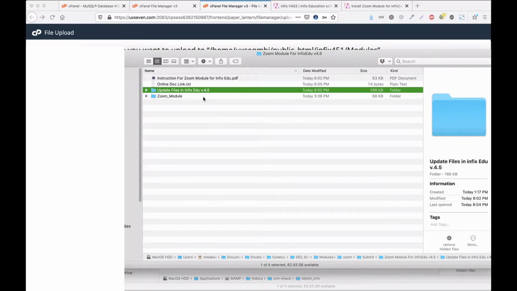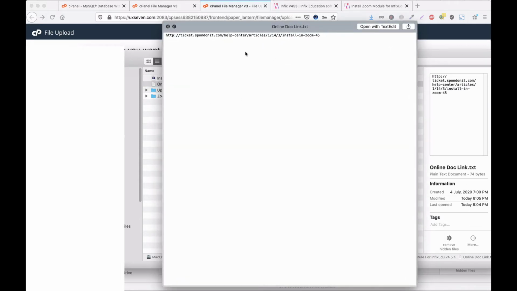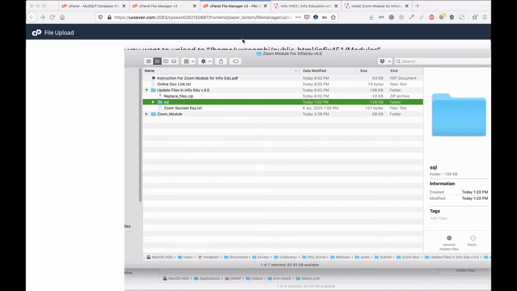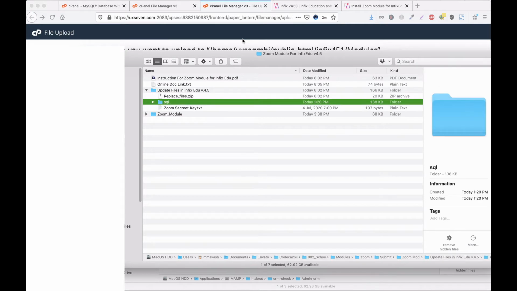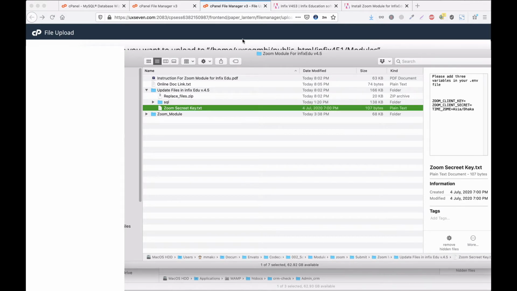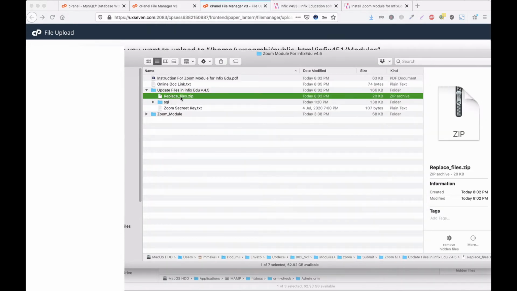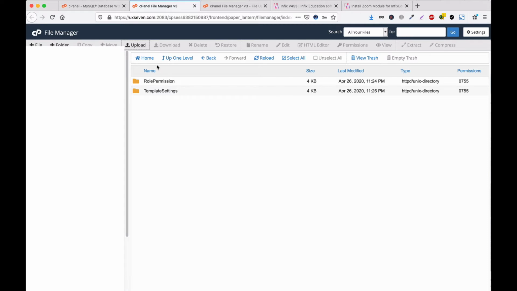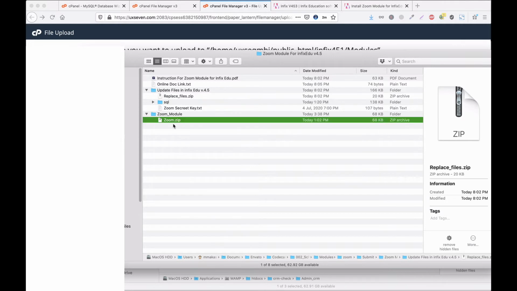In the download folder, you can see the documentation, also the online doc link which I already showed you, and another is updated files. Here are actually 2 systems, one is files, another is SQL files, and we also provide the keys from here. First we need to replace the files. So first we can add the module from here.